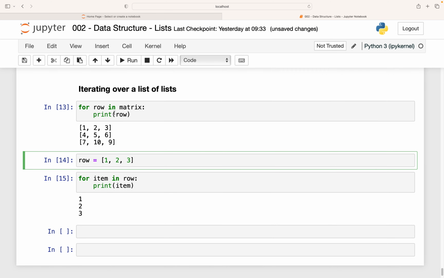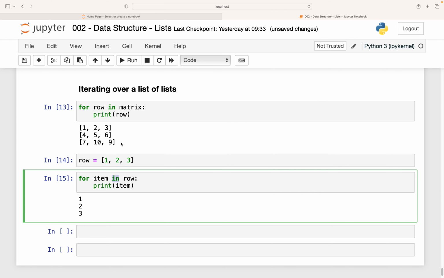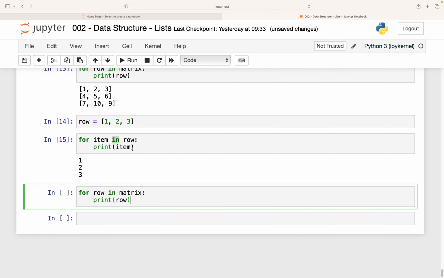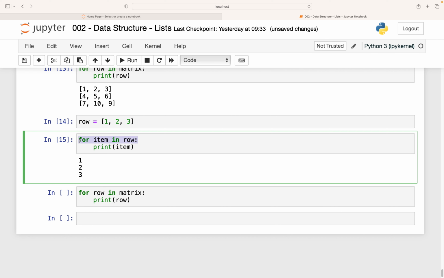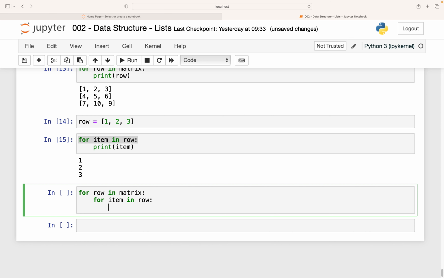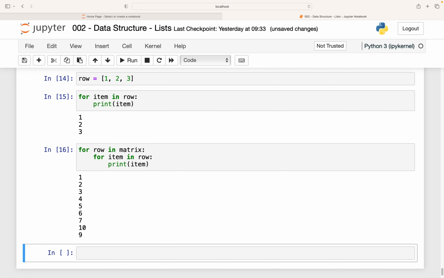So now I need to plug this information there. So how can I plug that? Just see the magic happening. So now instead of printing the list of lists, what I want is the item in the row, and then I want to print item. And that's how we can access every element of the row.